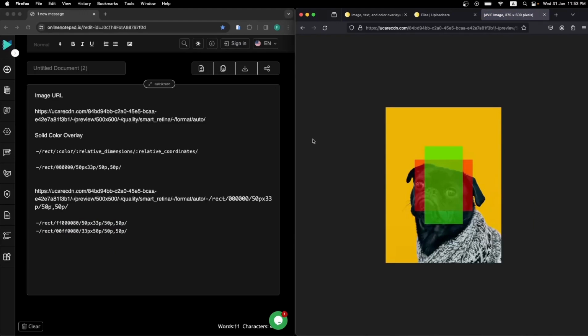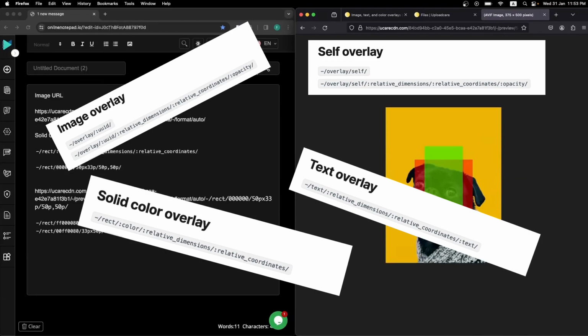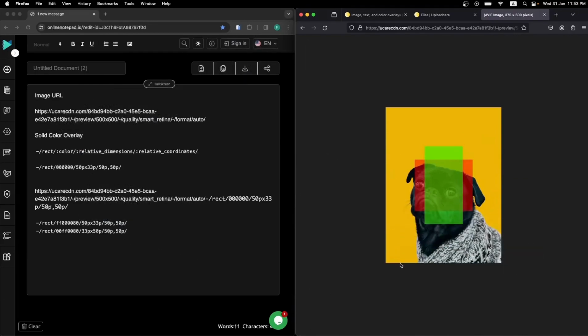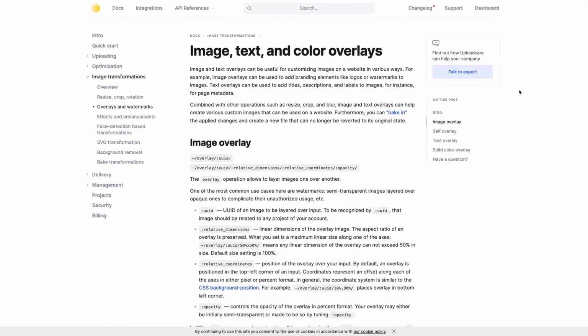And that's it. Uploadcare offers a robust collection of URL commands to effortlessly enhance and customize your images. Feel free to explore these commands and take your image processing to the next level.